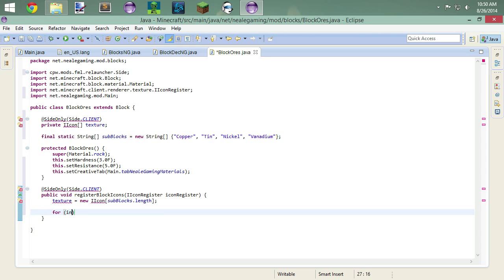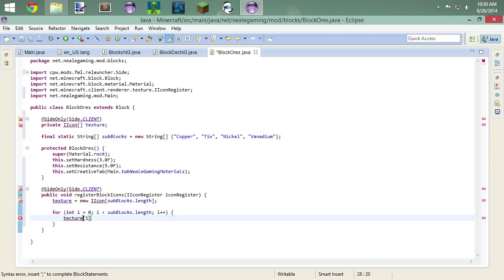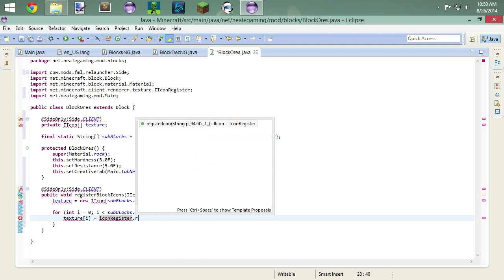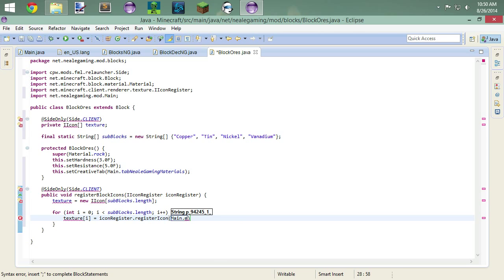We're going to do a for loop, and we're going to say int i equals 0, and then i is going to be less than subblocks.length, and then we're going to increment that i++, and we're going to say texture of i is going to be equal to iconRegister.registerIcon, and this will be Main.modID plus our colon plus subblocks i plus ore. And I'll explain kind of what this is accomplishing here in just a second.